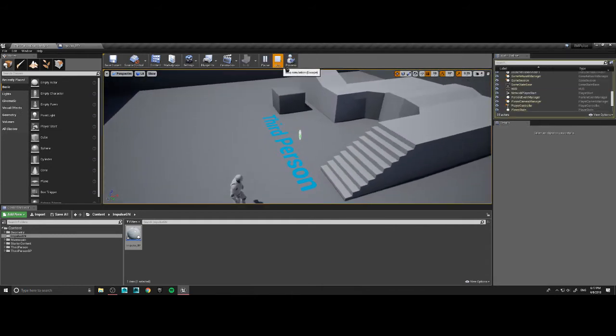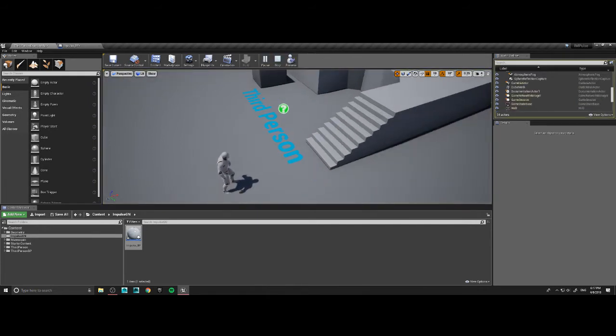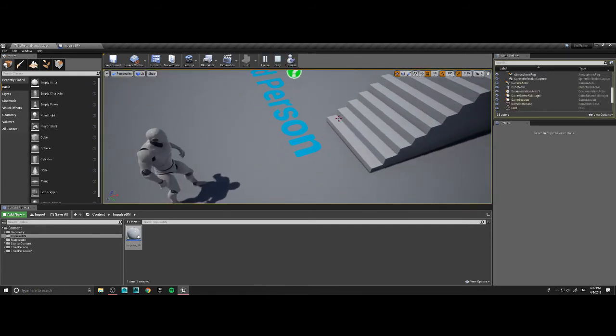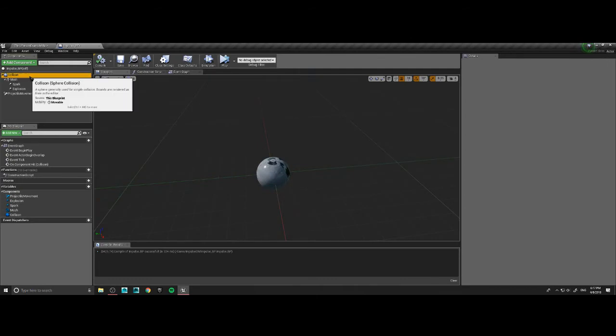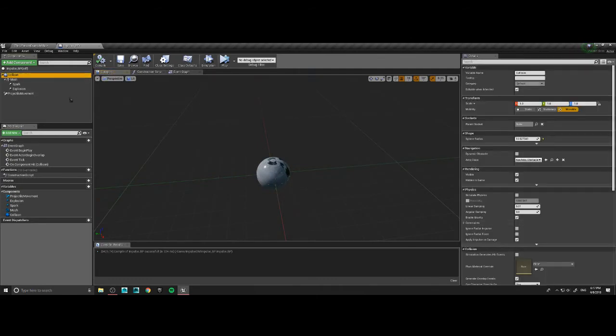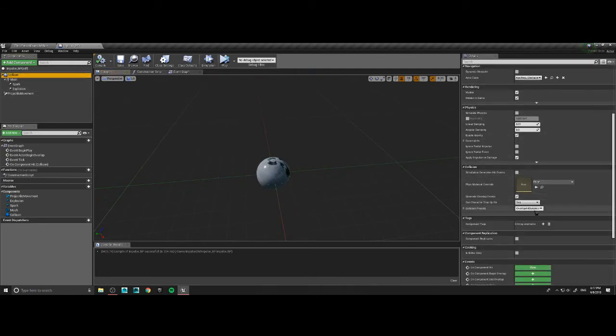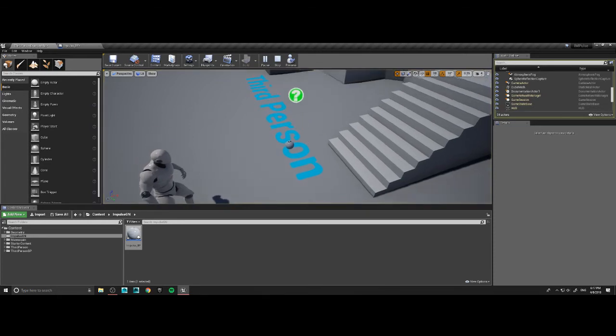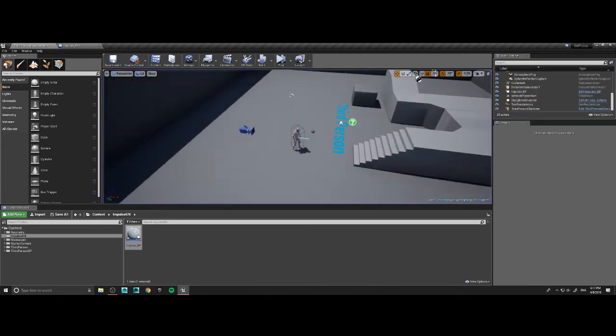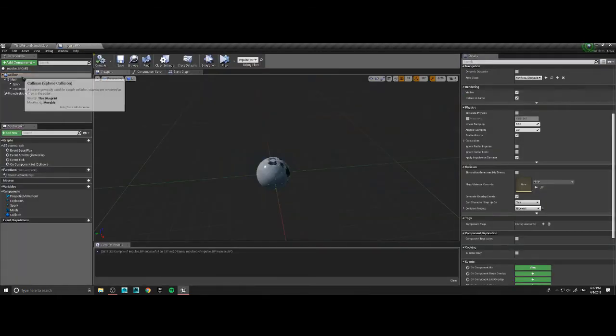What just happened? Simulate. Huh, it's going through the ground for some reason. Collision. Let's see, is there anything wrong with our collision? Let's change that to block all, maybe. There we go. Okay. So, if you didn't catch that, go to collision and change it to block all.